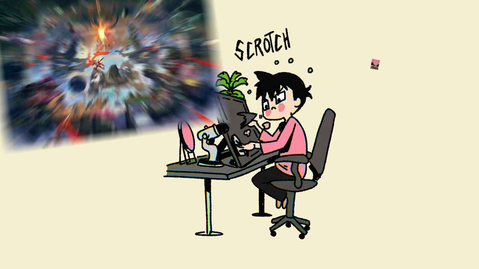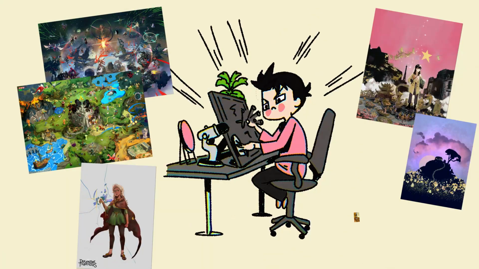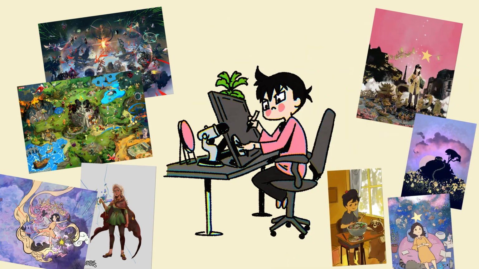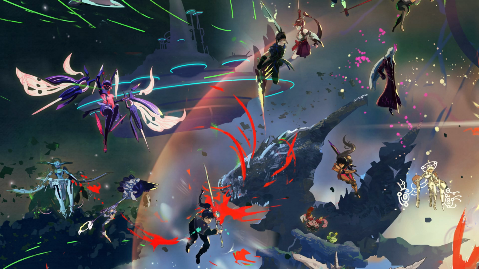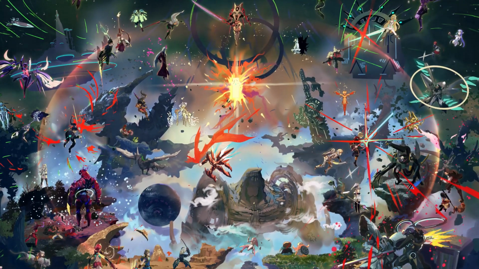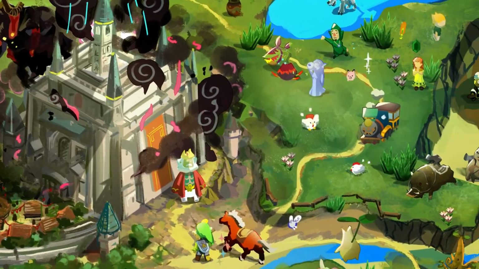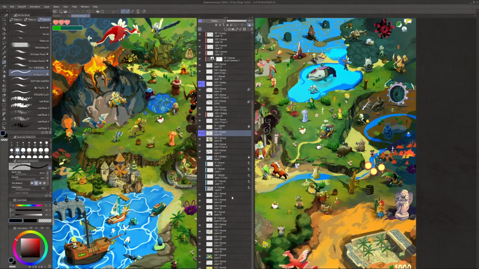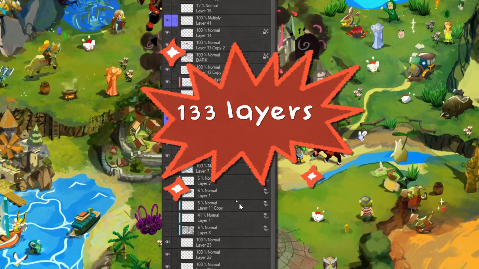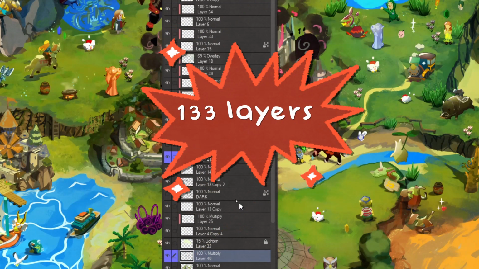Hey everyone! Want to boost your Clip Studio Paint workflow and churn out more art? Like a lot more? Or maybe you just want to manage the sprawling detail-packed illustrations without losing your mind? Well, you've come to the right place. I'm going to share some of my favorite tips and tricks to help you master this beast.